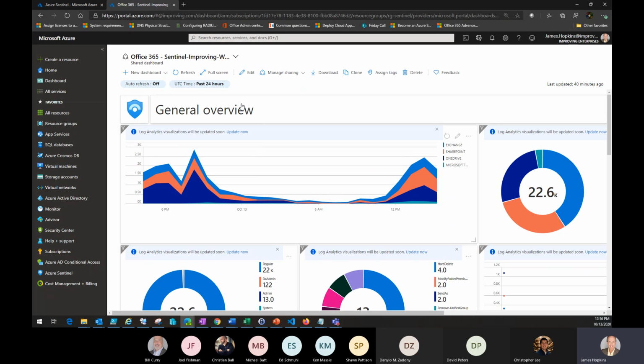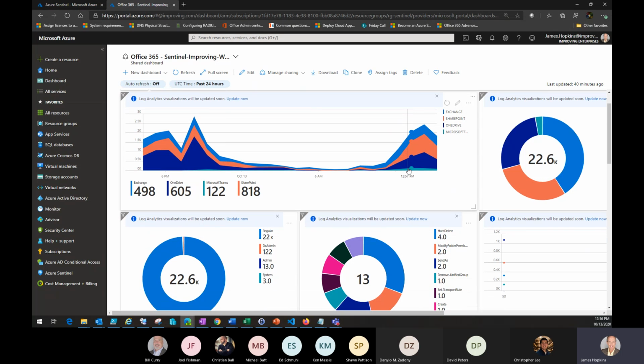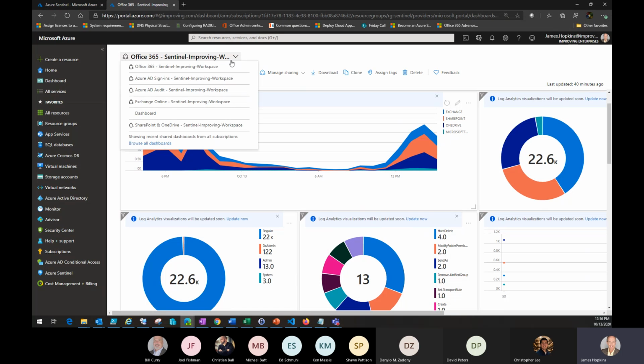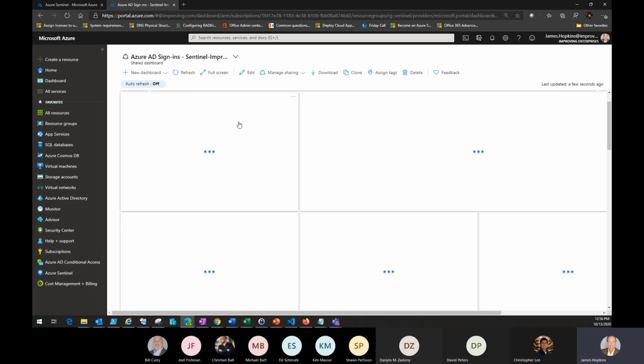So this is the general overview dashboard. It shows me what's going on around Office 365 by service, where things are going, and what's going on in the services. The other one, there are a couple of these I look at pretty much every day. I look at the Azure AD sign-ins just to make sure there's nothing crazy going on in sign-in.